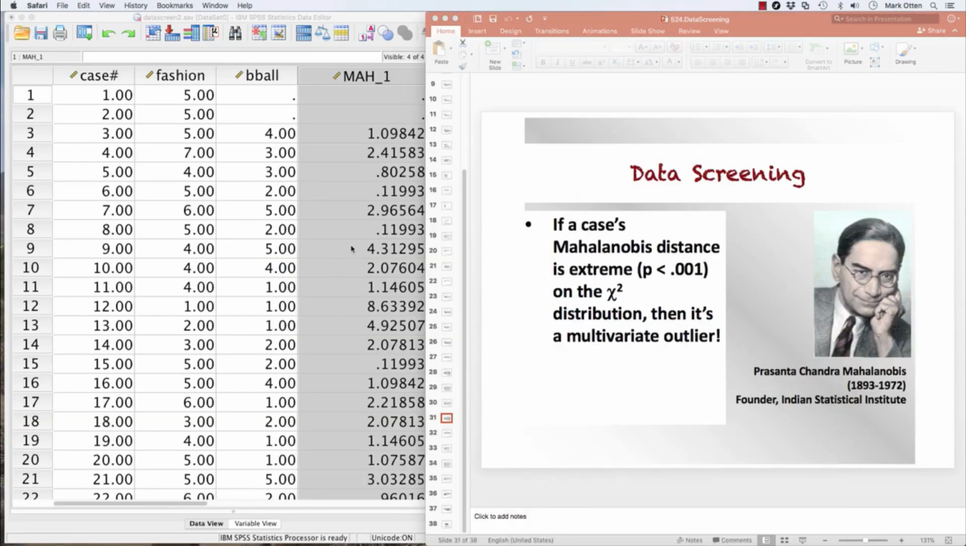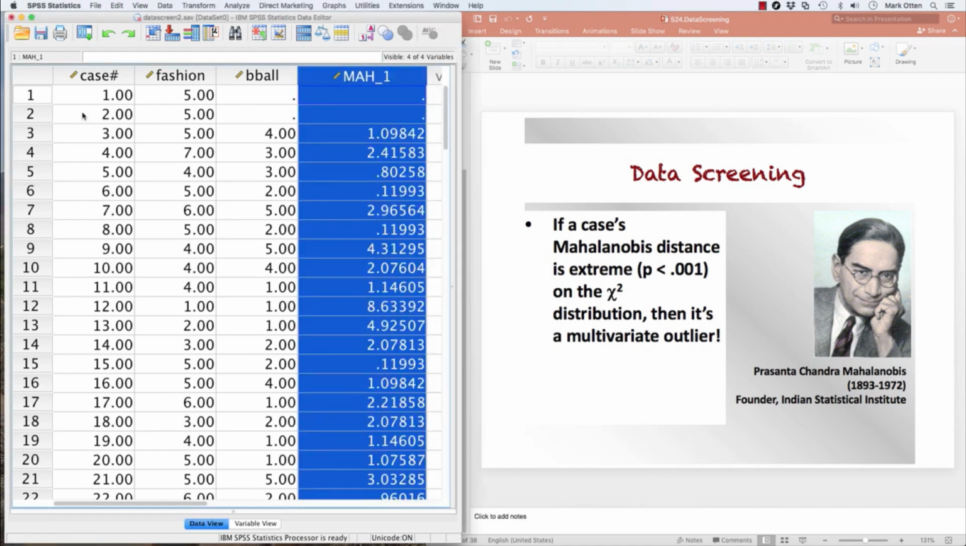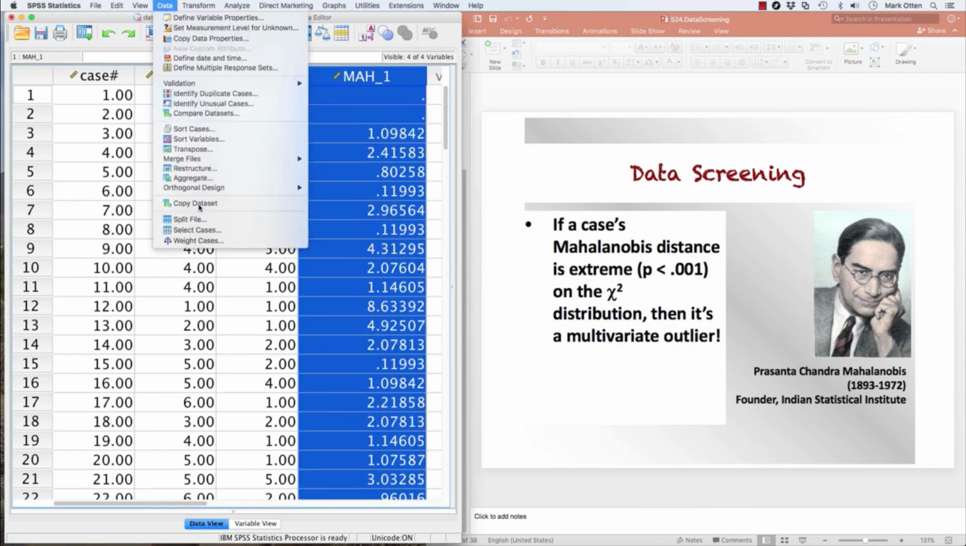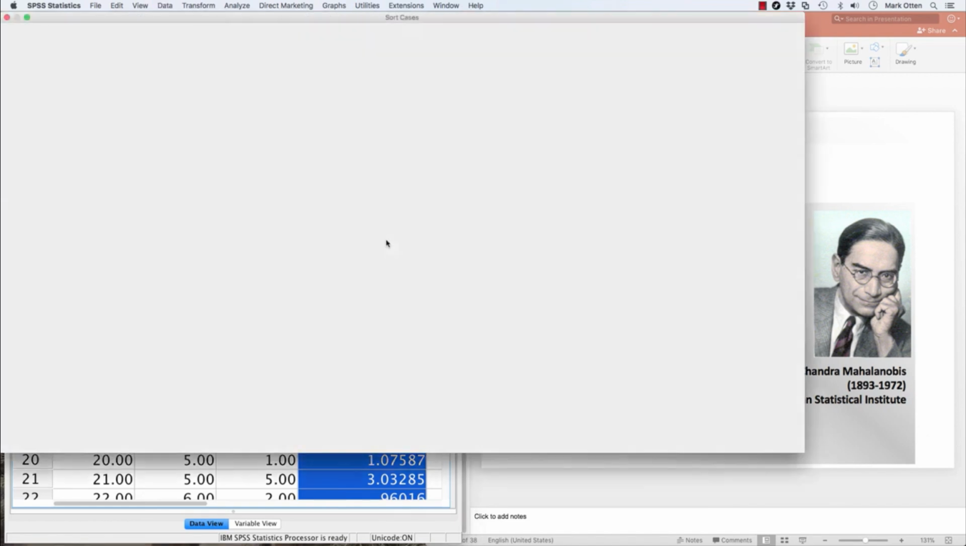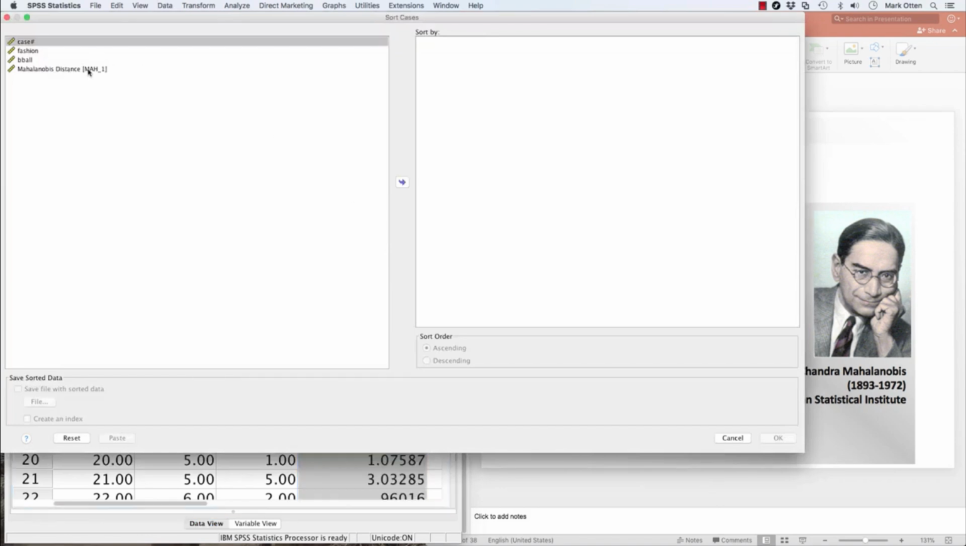So if we go back to our data, we're going to look for something greater than that value. And how do we do that? Well, we can scroll up and down this variable, or we can just sort the cases by this particular variable to get the highest one at the top. So we go sort cases, put Mahalanobis over.